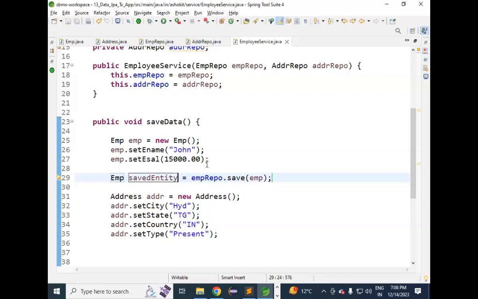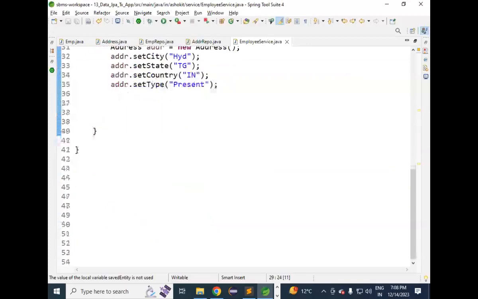In the previous class, I have shown before inserting the entity and after inserting the entity. Before inserting the entity, the primary key value is not available. After inserting the entity, the primary key value will be available. Did we see that or not? I think 2 days before I showed you. What is the difference? The ID will be populated. So now the saved entity will contain the ID.